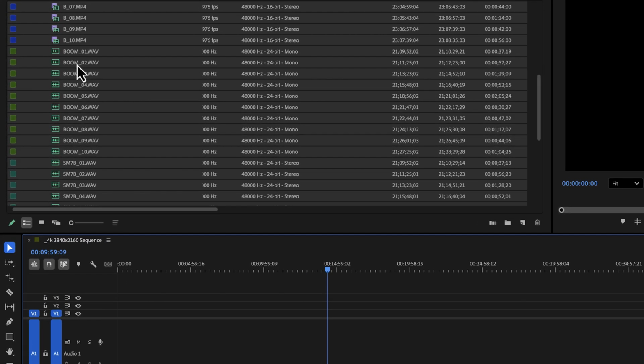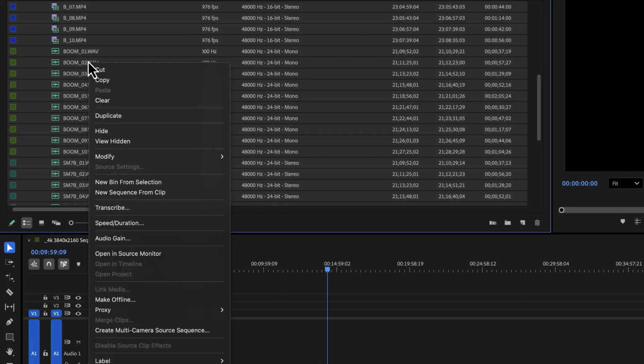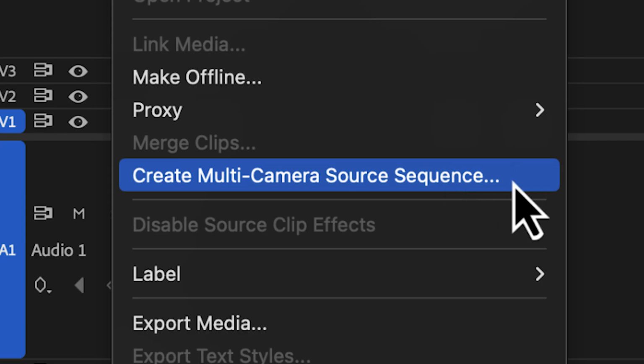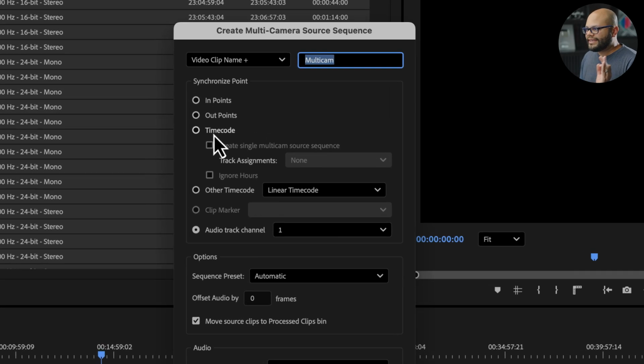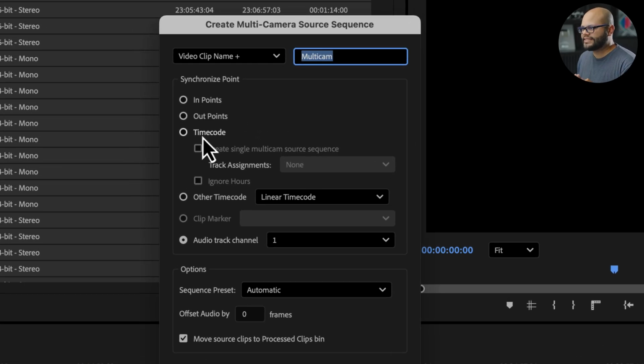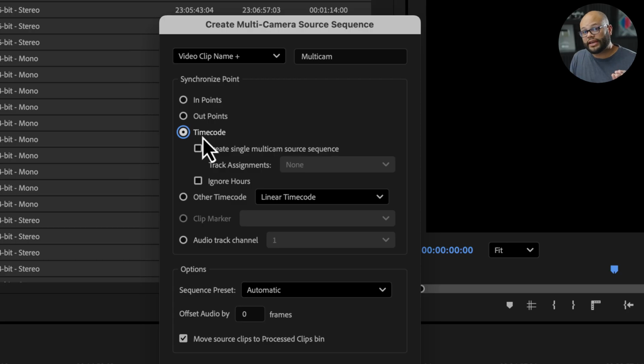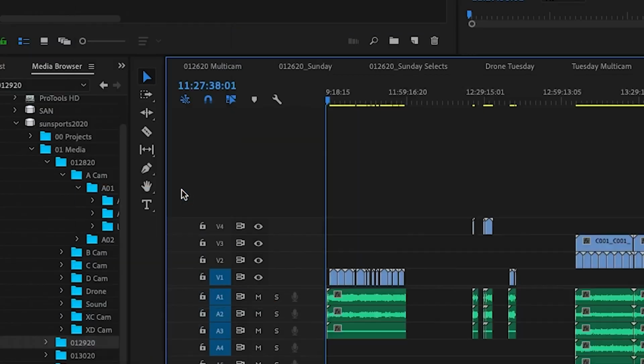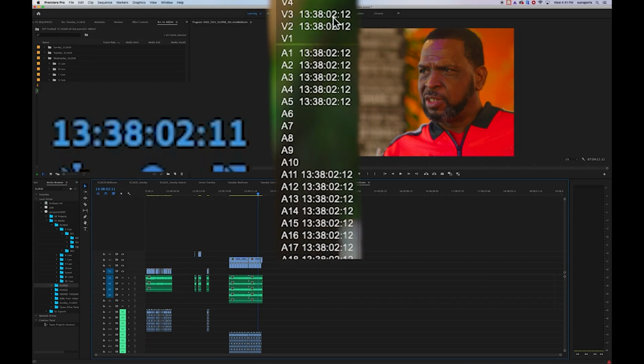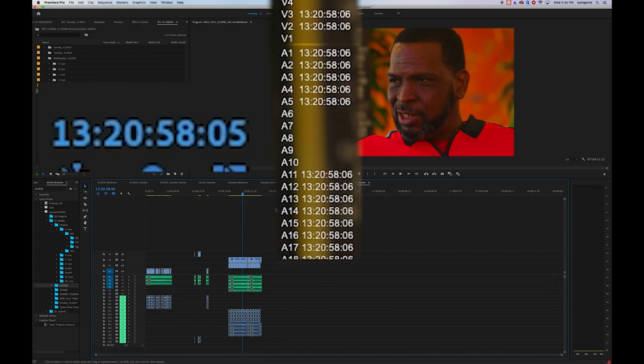I've already highlighted my footage inside the project window. I'm going to right click, go to create multi-camera source sequence. Number one is if you are syncing by timecode. I've already created a tutorial on this and it covers everything that you would need to know to sync by timecode and create these kind of sequences. So if that's the case, check out the video. I think it'll be in one of these quarters and I'll also put it in the description.